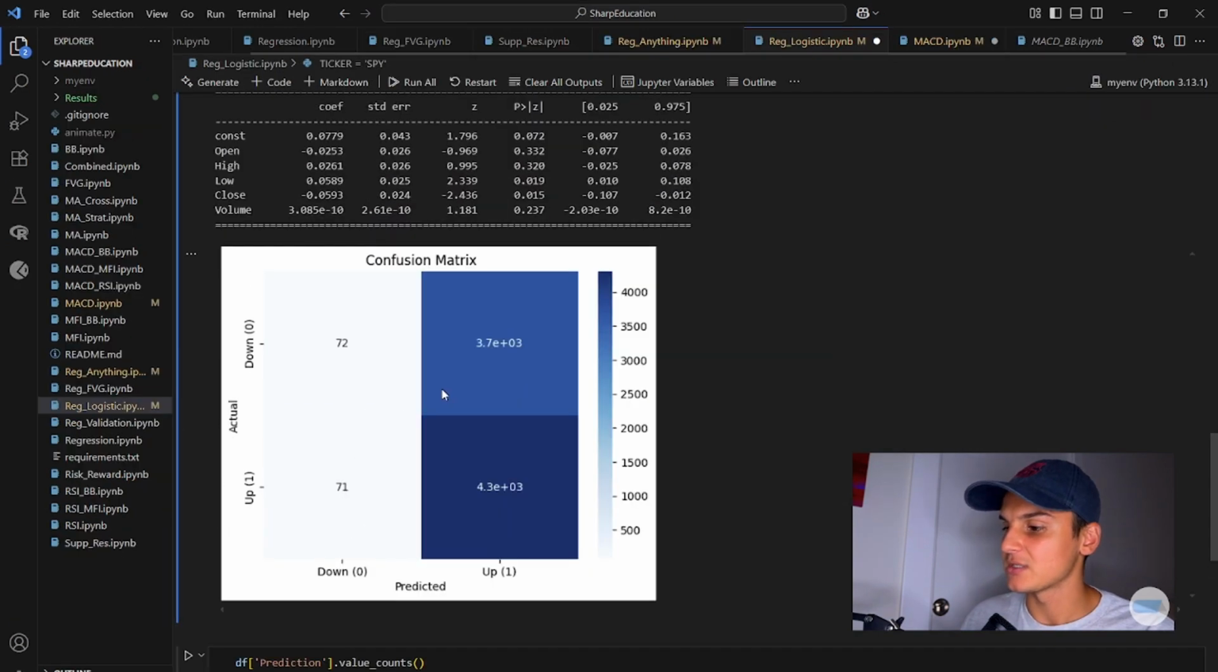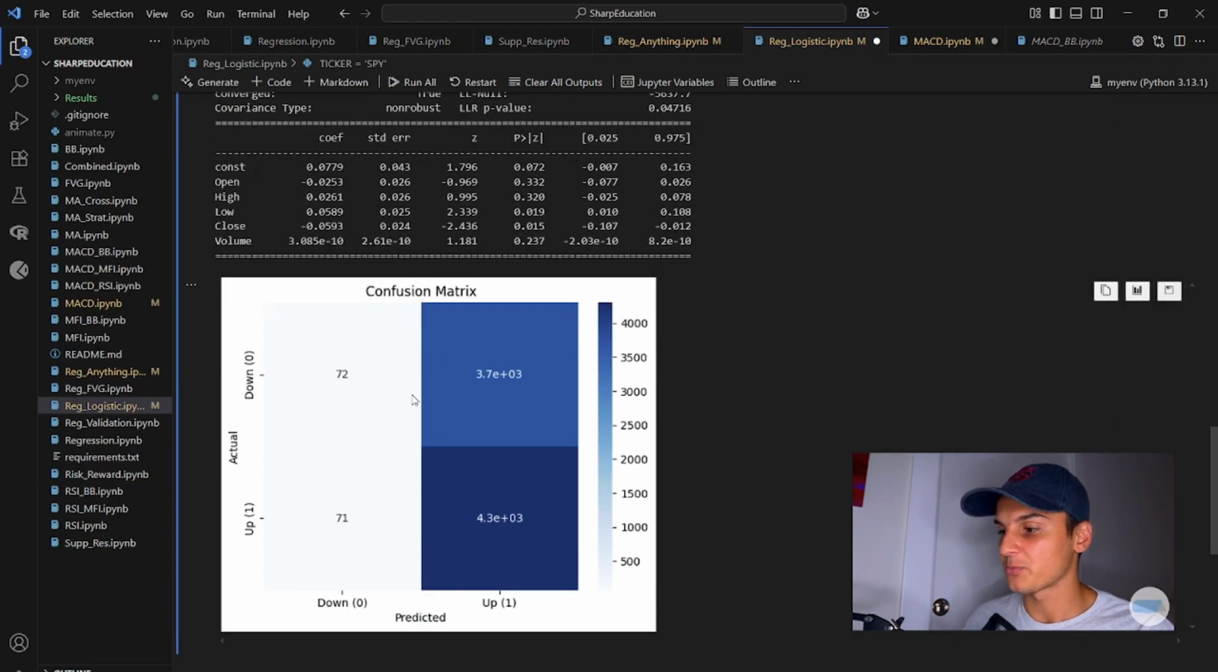I might change the output from blues. No, I'm gonna leave it as blue, and I can run with this. So it's almost always predicting up. Fortunately, there are more true ups than there are false ups. So the actual versus predicted.